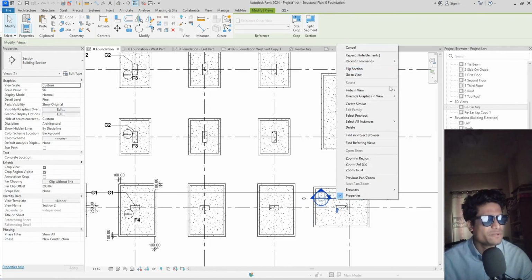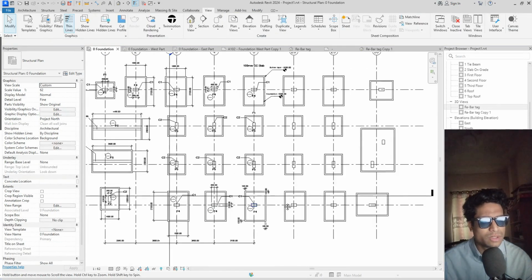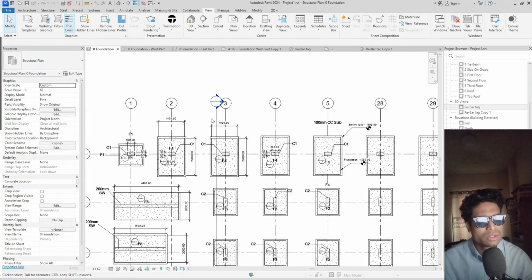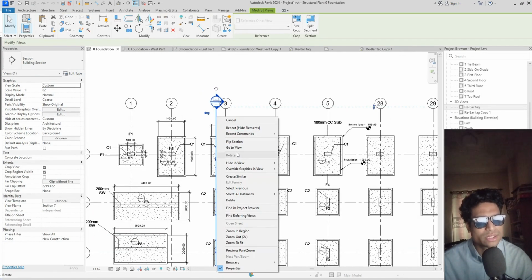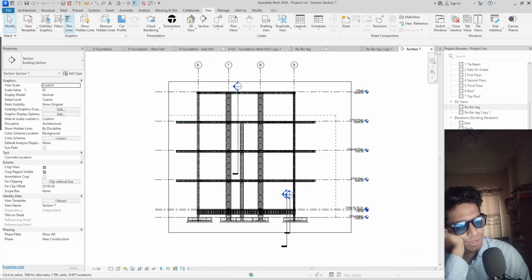I don't expect to have too many sections. That's why I'm hiding the unnecessary ones. Let's go to that section view. Here it is.